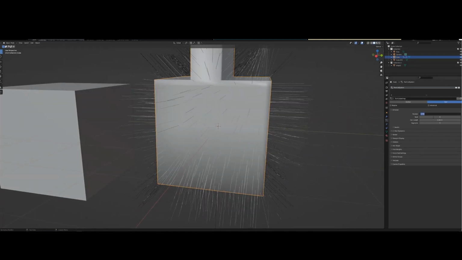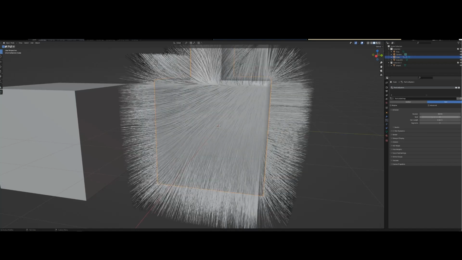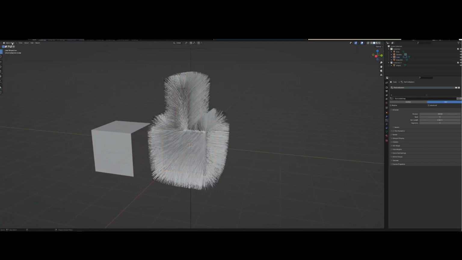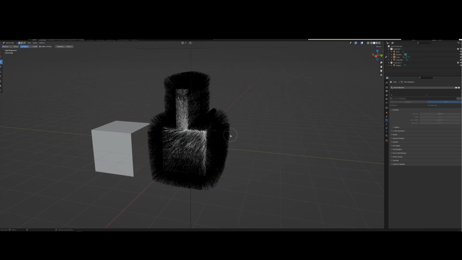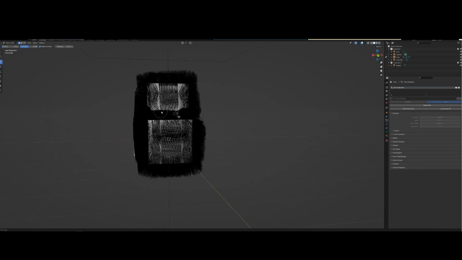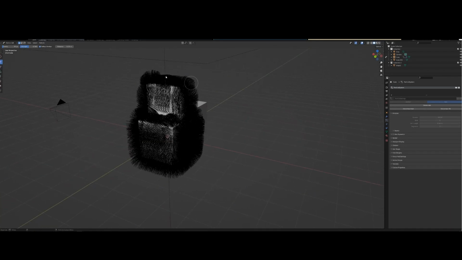So if I increase this to just 30,000 hairs, the way that you make the hair look how you want is you go on to, where is it, particle edit, and you literally comb the hair into the direction and the shape that you want it to be in, basically.